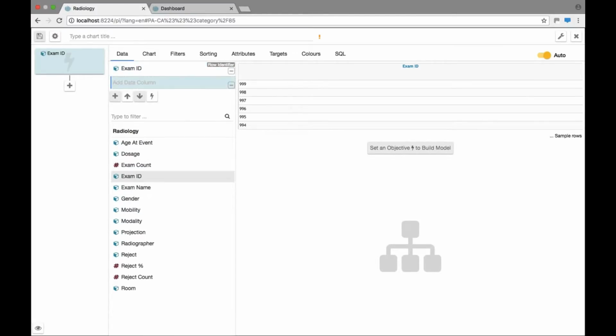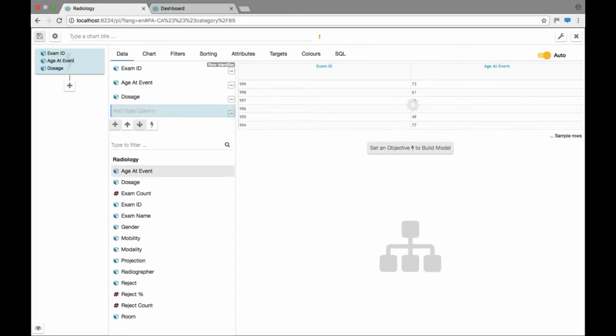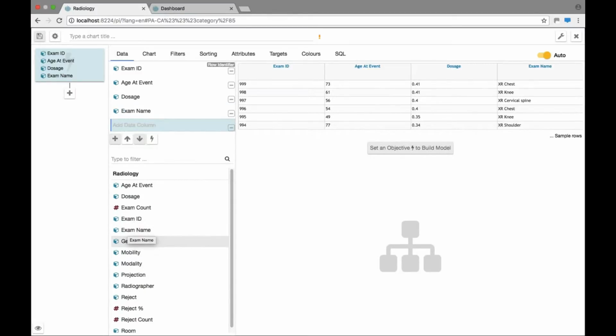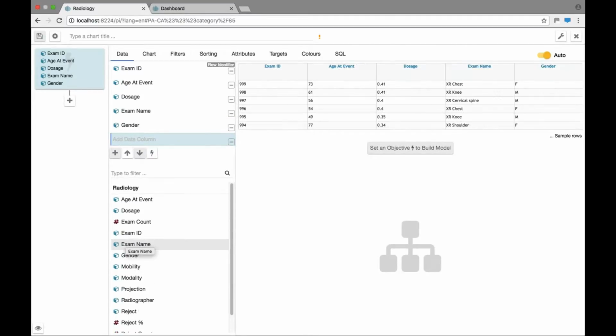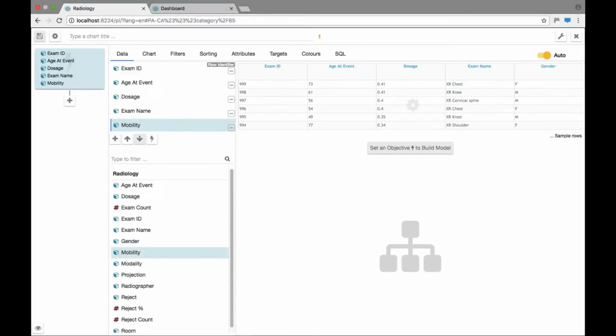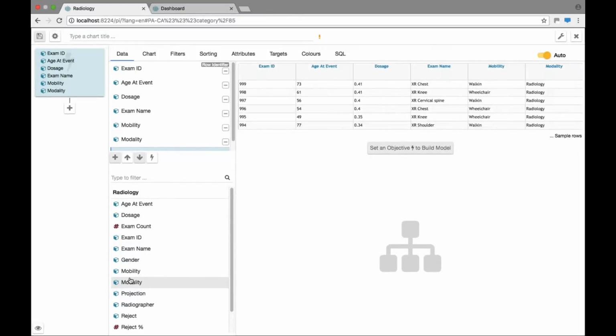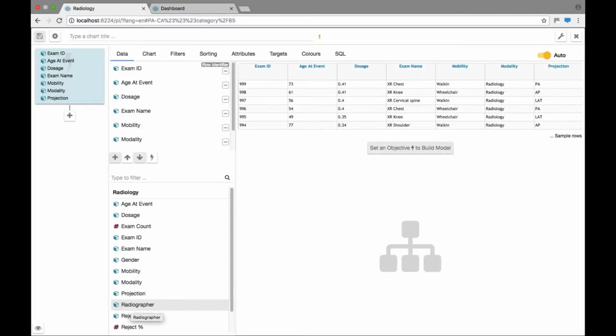What I'm then going to do is bring in any characteristics that I think could be significant in the failure of that x-ray. So I'm going to look at the patient's age, the amount of dosage they were given, so how high the x-ray machine was turned up, what sort of examination was done, so we can see, was it a chest or a knee or a cervical x-ray, what the mobility of the patient was, so did they walk in, were they in a wheelchair, what the modality of the x-ray was, so which department it went through. I can look at the projection, so have a look at the different type of x-ray taken.